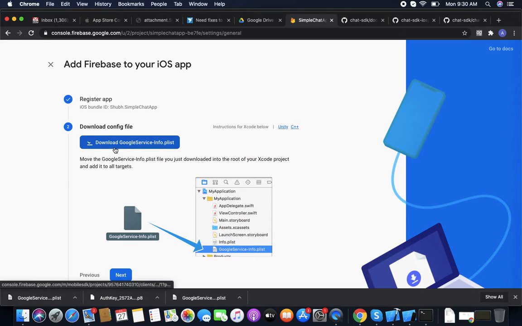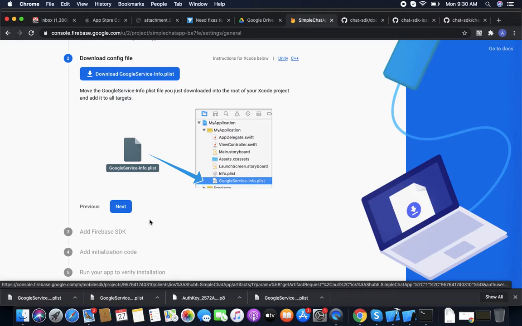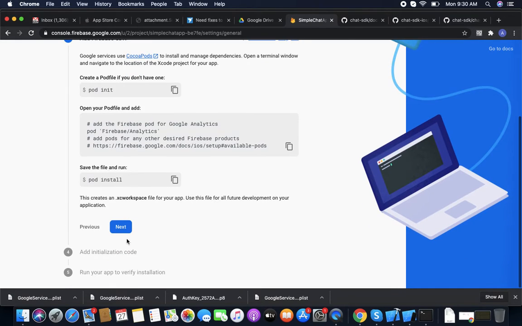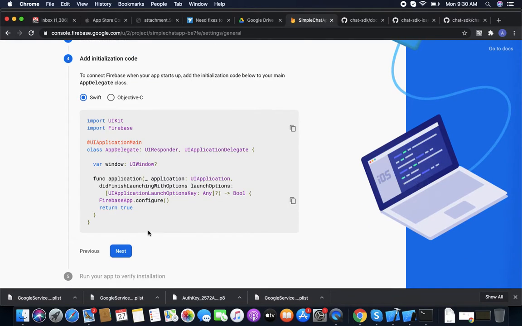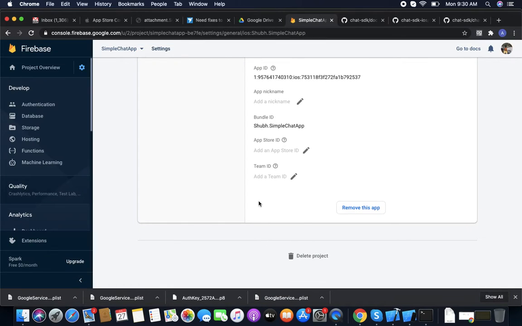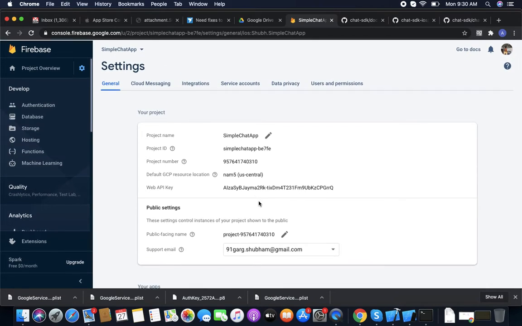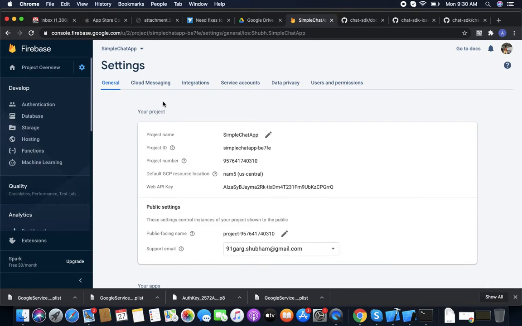Download the GoogleService-Info plist file. Go to next. Go to next. Go to next. Skip this step, and you are good to go. If you need to integrate notifications, you need certificates and all. For this, you need a developer account.